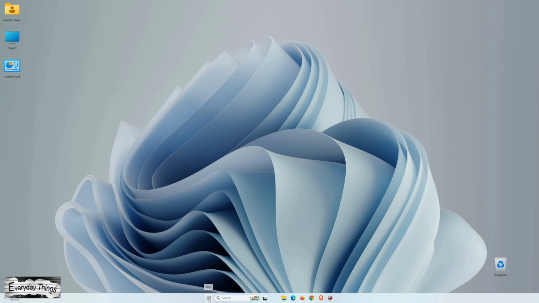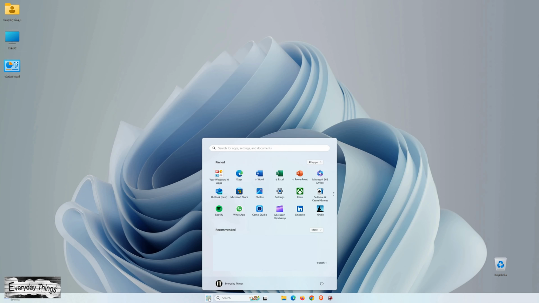Let's dive in. The first and most common method is to click on the Start button in the taskbar. Then, select the power icon. From there, choose Restart to restart your Windows PC.